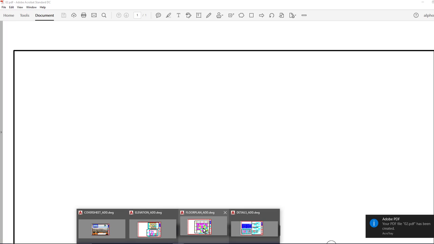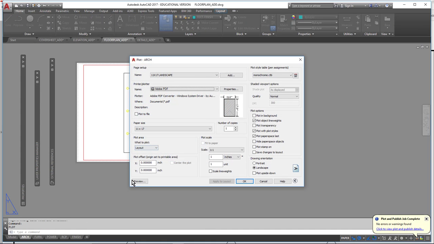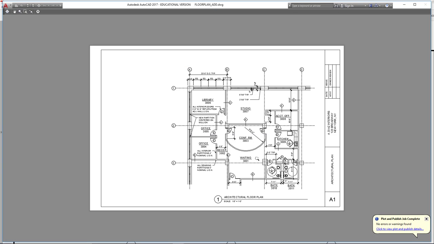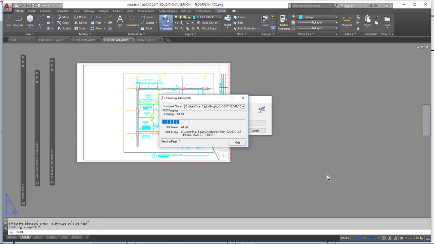Go back to this plan, and I do the architectural. I'll preview this one. It looks good to me. Plot that. A1. Oh, I accidentally named that 02. That's what I usually do. So I'll fix that later. A1.